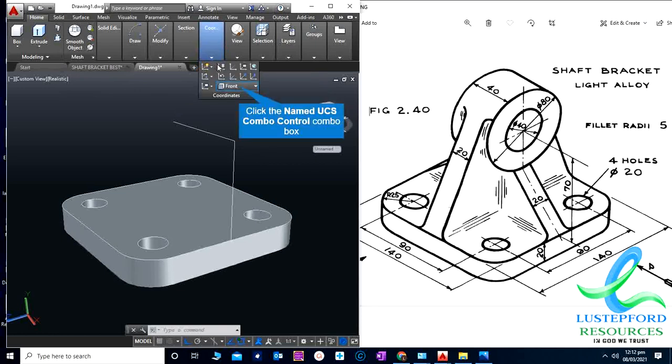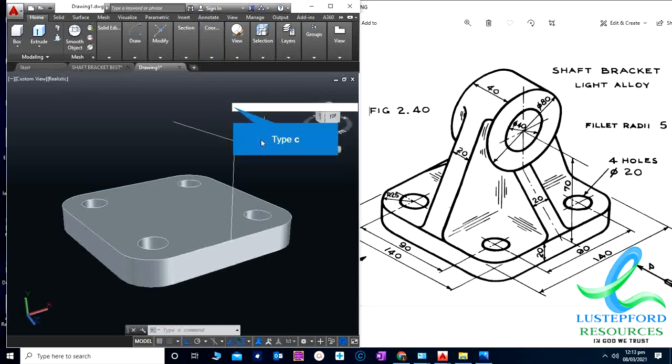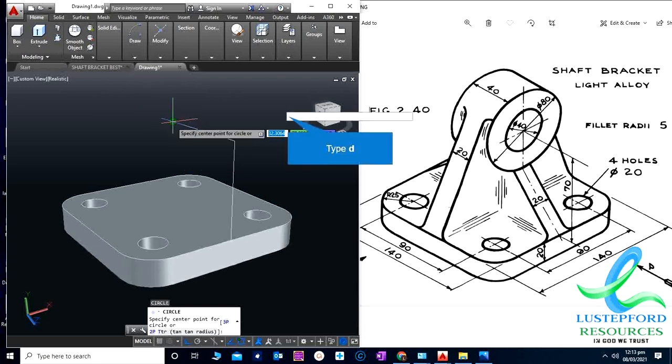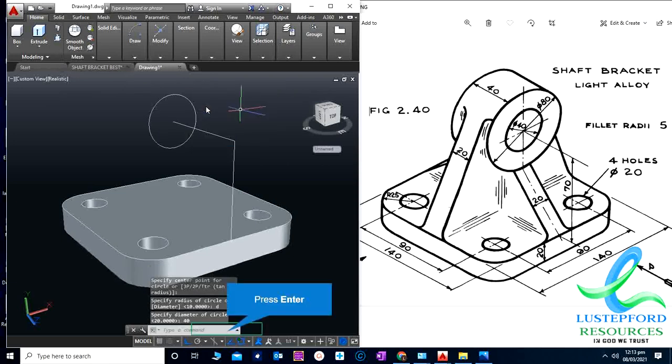So I've located the point where I will draw my circle. But I need to change the coordinate system to right. Now I'll draw a circle. I'll type in C, enter. Select this point, type in D, enter. The diameter of the circle is 14. Type in 14.